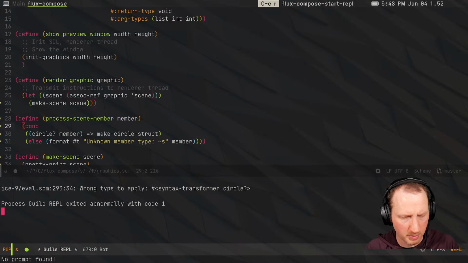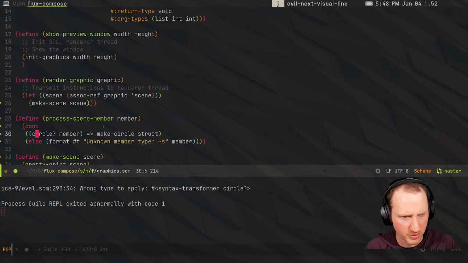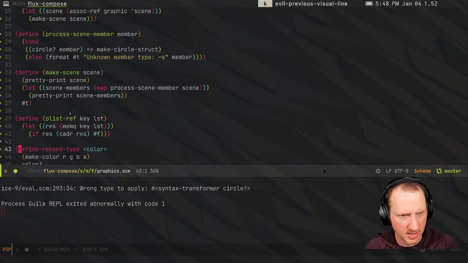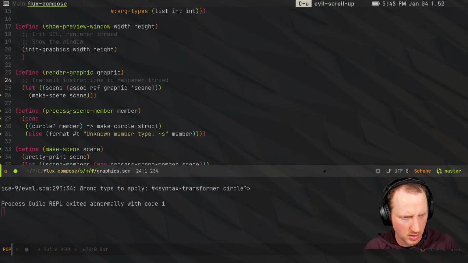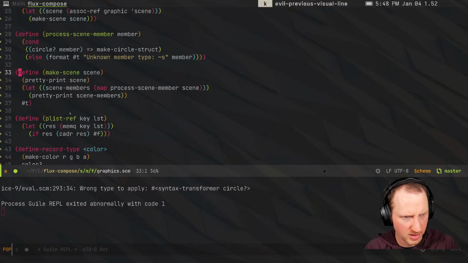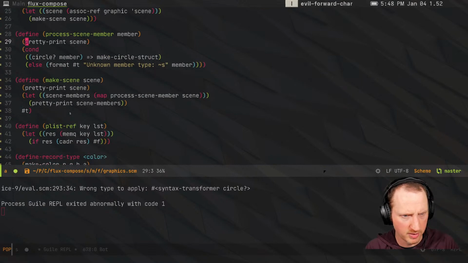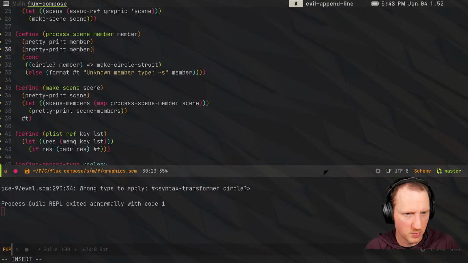Wrong type to apply. Syntax transformer circle. That doesn't make any sense. Did I define this thing incorrectly? What is member in this case? It's got to be an individual. I think I'm pretty printing it. Let's just do that here. Pretty print member. Also, let's do this since we can do that. Let's pretty print circle itself and see what circle is.